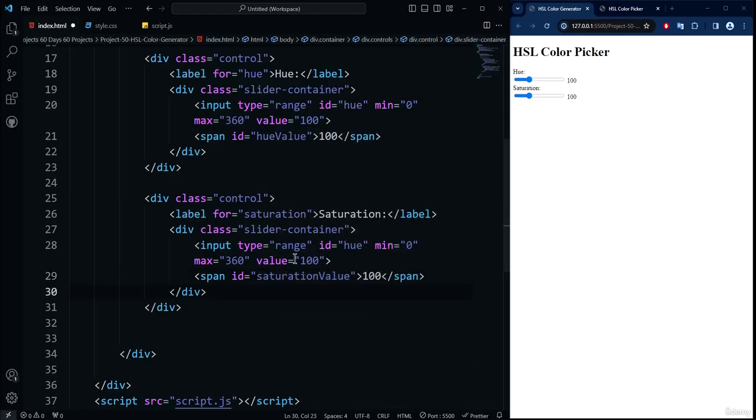Also I need to make changes inside the input type range. So the ID here is going to be saturation. And then the minimum value is going to be 0, and the maximum it can support up to 100. And the default value that I want to give is 50. And inside the span, saturation value is going to be 50 as well. Alright, so I need to cross check if I did all the changes. I did saturation for the label, then I also changed the input ID, which is saturation, and then I have changed the span ID, which is going to be saturation value.